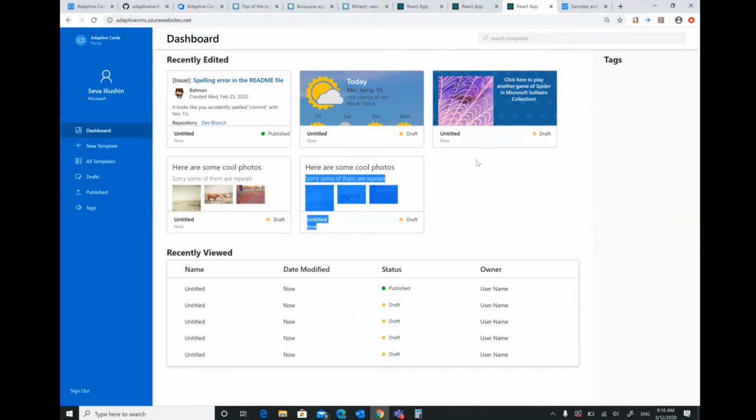Let's have a look at the website we have made so far. So when you log into the website, that's what you're going to see. This is the portal. On the left-hand side, we can see a little navigation bar with some pages you can browse around. This is the dashboard we see. You can also create a new template, see all the templates that are published on the website right now.